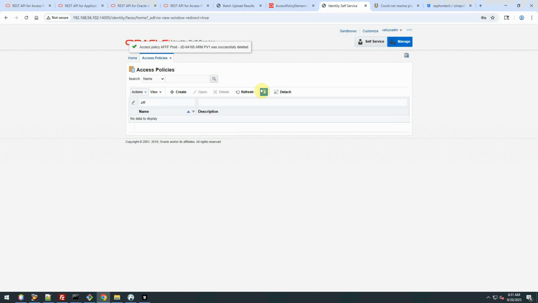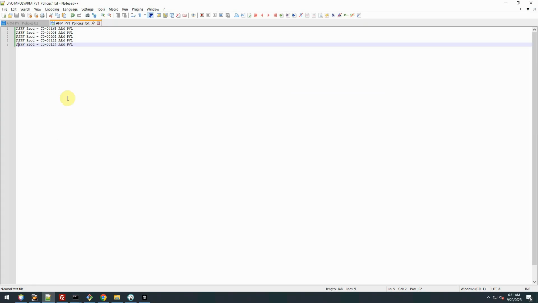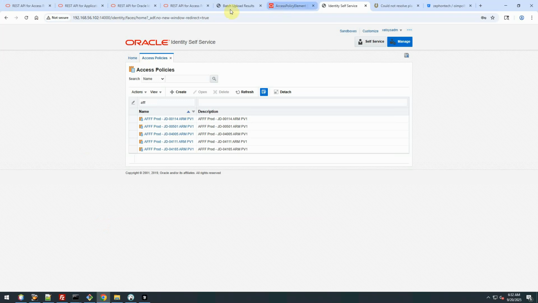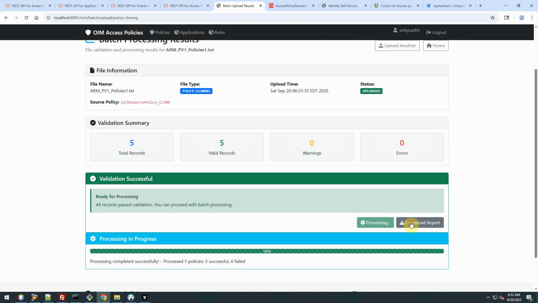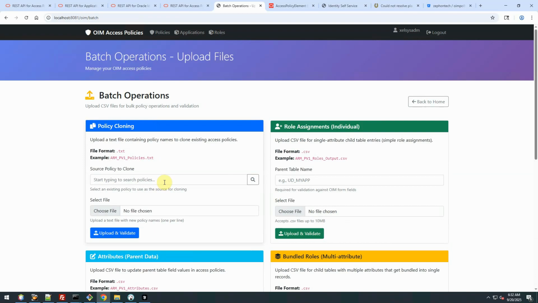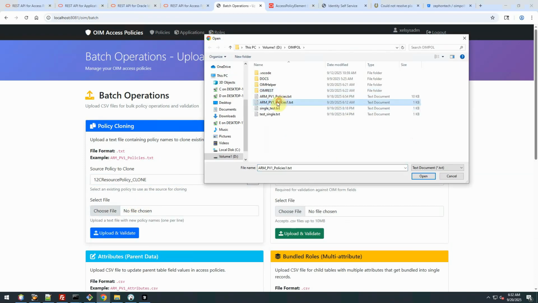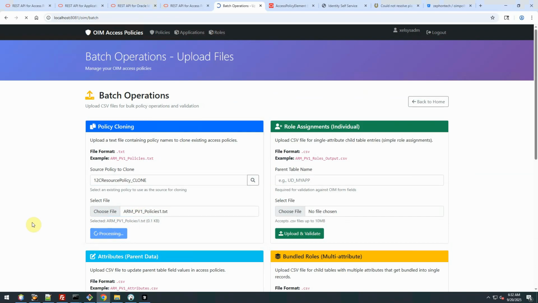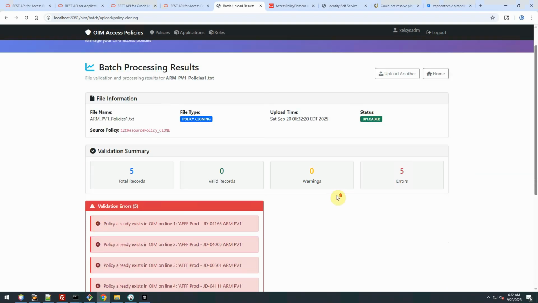Now if we go over here to OIM, there wasn't any there. Let's do a refresh. Okay, now we've got these policies. They're the same names that are in here. Now let's go back. I don't have that working yet. Nope. So over here we'll upload another file and do the same thing again. We'll pick the one we want to clone and pick the exact same file. Okay, this time we can't. See, they already exist. All right, so that was pretty good.